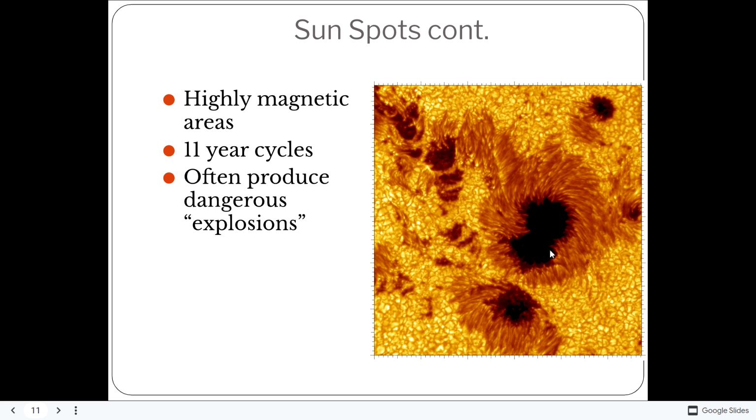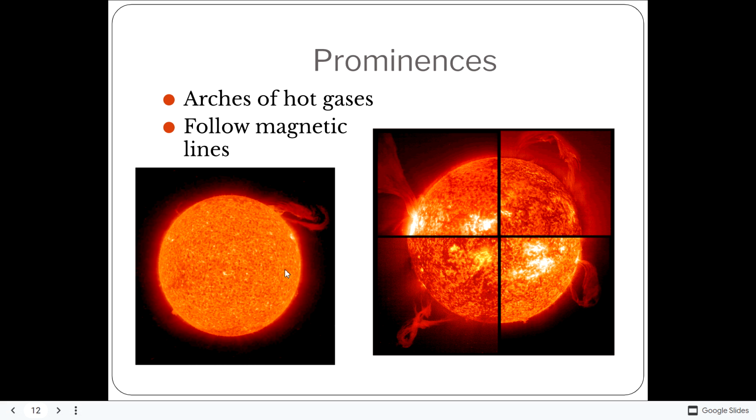They generally have 11-year cycles between when they show up, disappear, show up again. They've got an 11-year life cycle. So you'll have a super magnetic area here, then it will go away. It may appear somewhere again. These are often going to give us very dangerous explosions that come off of the surface, such as prominences.